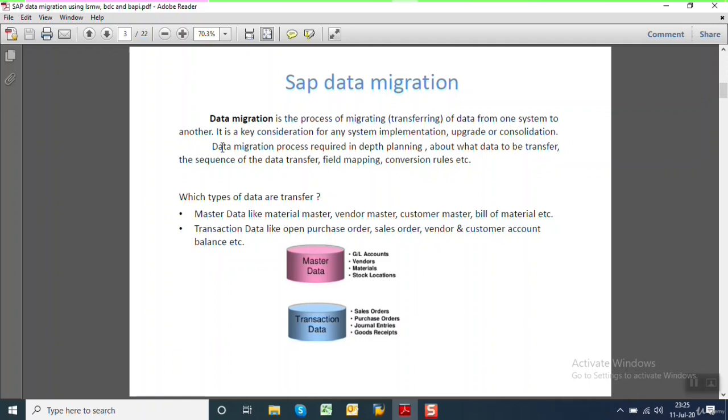Data migration is not as simple as the name indicates, that is, just transferring data. Data migration requires in-depth planning about what data is to be transferred, the sequence in which it is to be transferred, the field mapping from the source system to the target system, the conversion rules, etc.